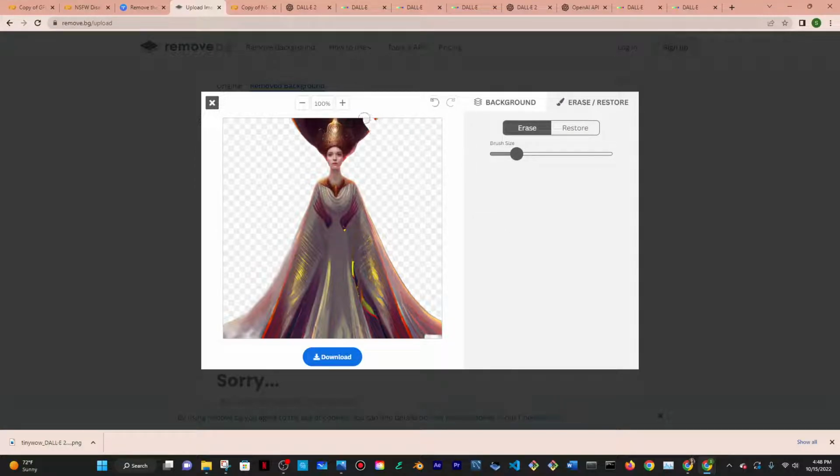So erase, and I'm gonna try to remove this crown, so I could just get the crown. Something like that. I'm just gonna play around with it. Maybe put the brush size a little bit lower.